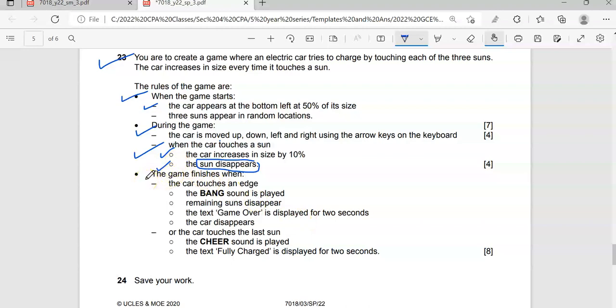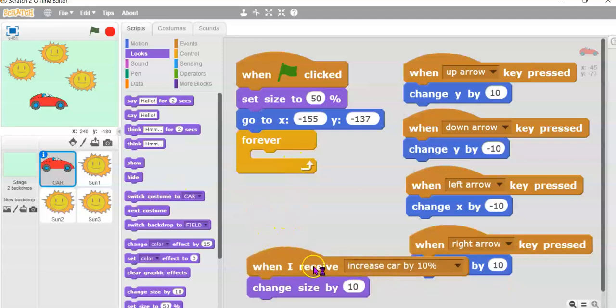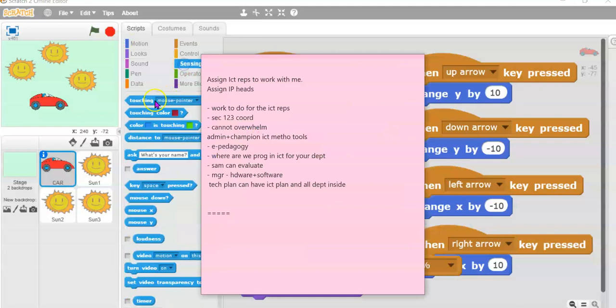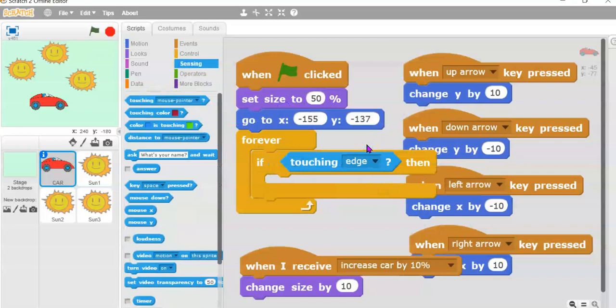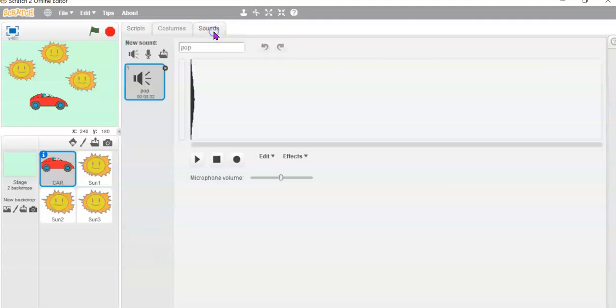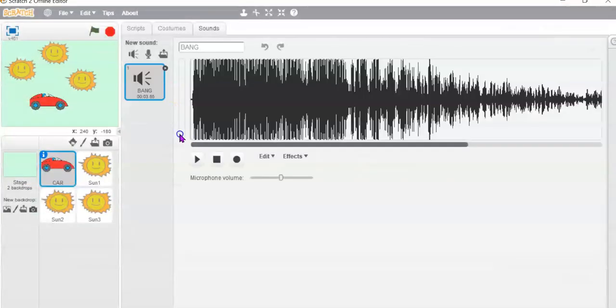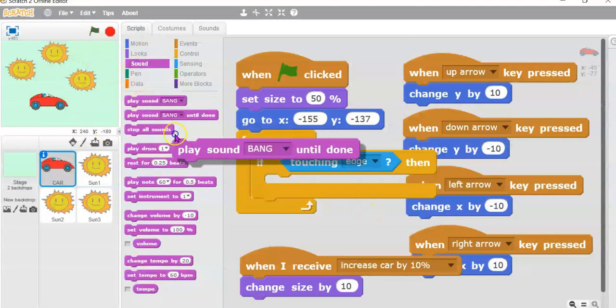The game finishes when the 2 conditions are met. One is the car touches an edge. Okay, so go to car, forever check if it meets this condition. If touching edge, sensing, touch edge. Okay, if touch edge, then the bang sound will be played. So we have to remove the pop sound and insert the bang sound, and now I have to go to sound, play sound bang until done.